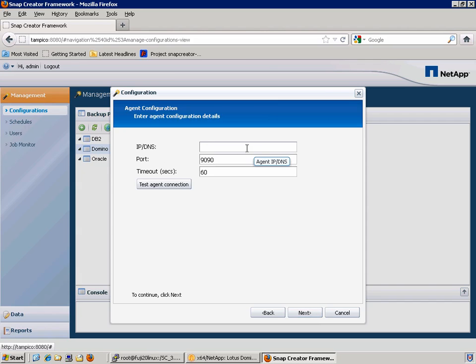If you're using an agent, enter the IP address or host name in this slot, as well as the port number that the agent is running on. And the agent timeout is how long the agent communication stays alive. Default is 60 seconds, but certain plugins require this to be longer.